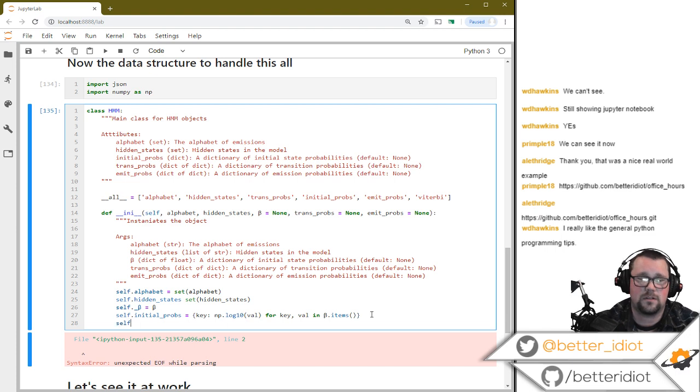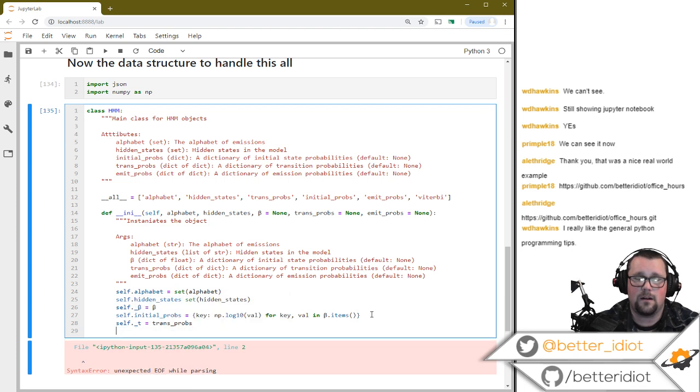The next part, self dot underscore t equals transprobs. Now, I'm hoping that while I'm typing this out, you're thinking, why in the world is he doing this? Don't feel like you have to type along if you don't want to, because I'm going to be posting this code. I want you more to get the information out of this, of why I'm doing this. So while you see me doing these leading underscore things, ask yourself, why would I be doing this? Why is this important? Why would it matter to me?